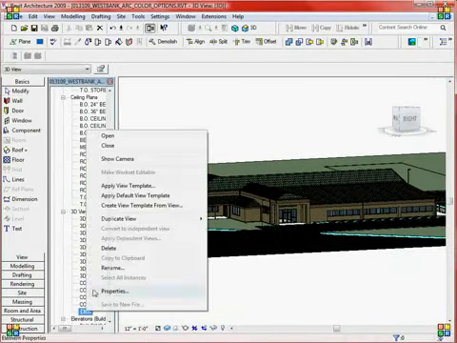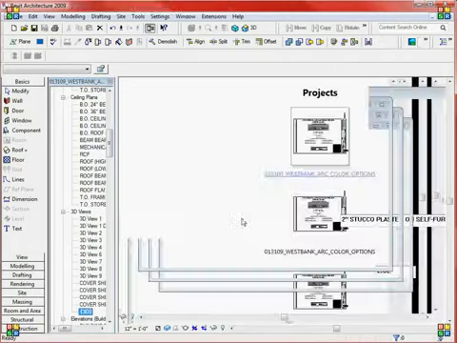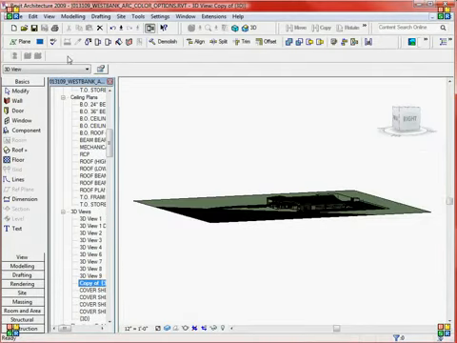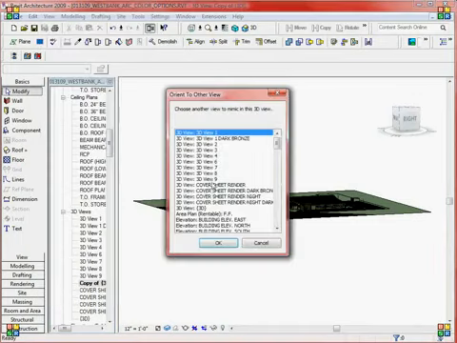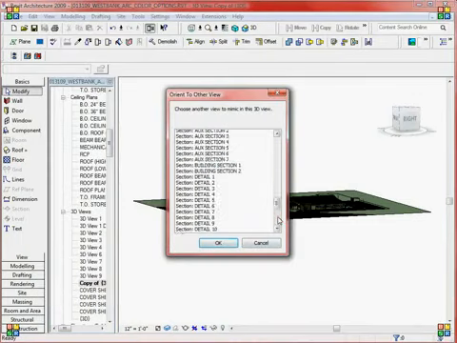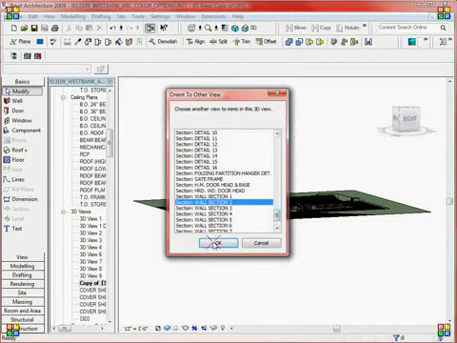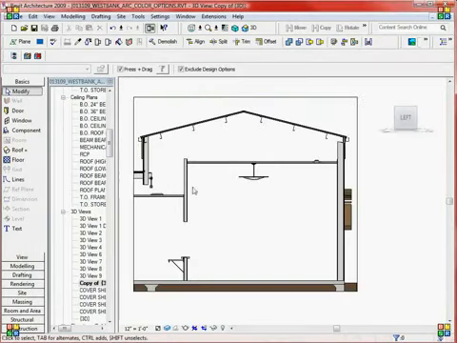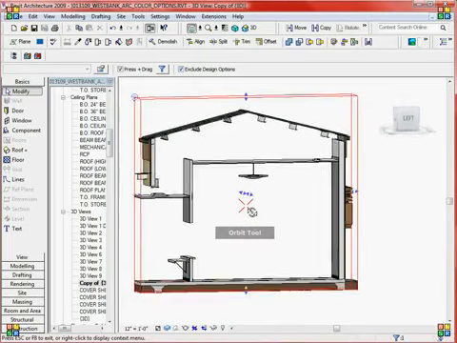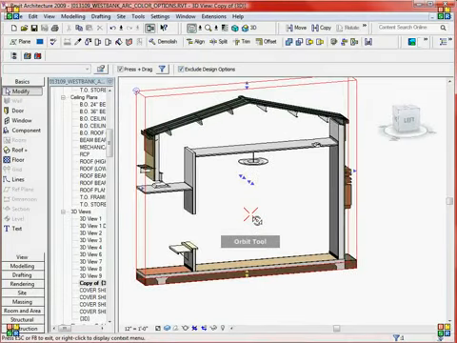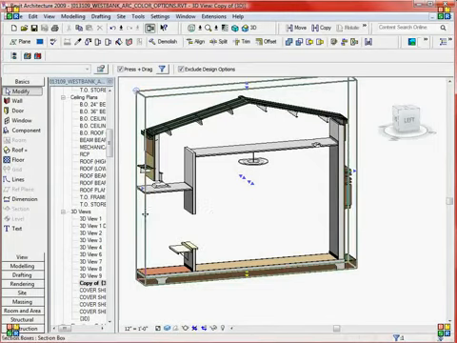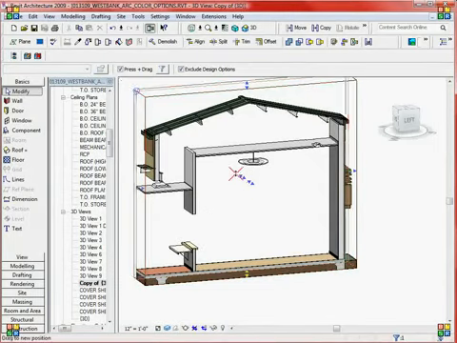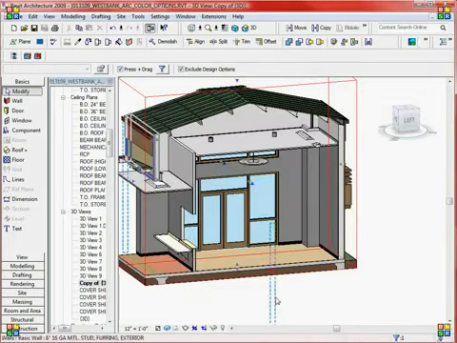Now I'm going to take this 3D view and I'm going to duplicate it, and I'm going to orient it to another view. And the one I will select will be the wall section 2. So now what I'm going to do is orbit around this and show this wall section in 3D, and pull that wall back to include the storefront.